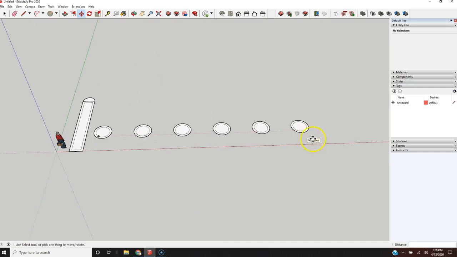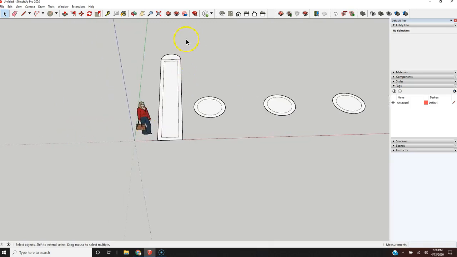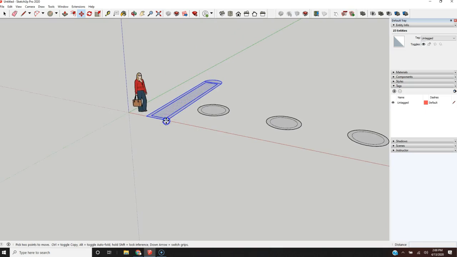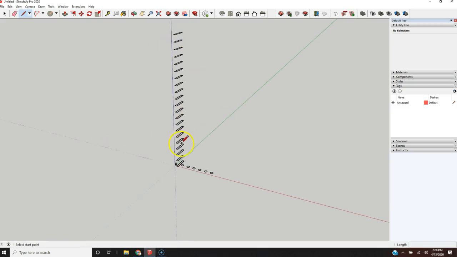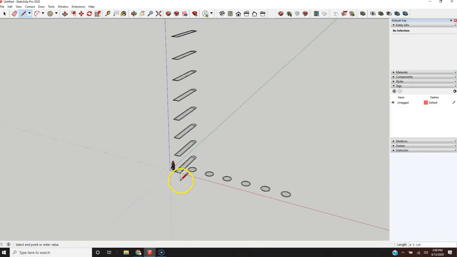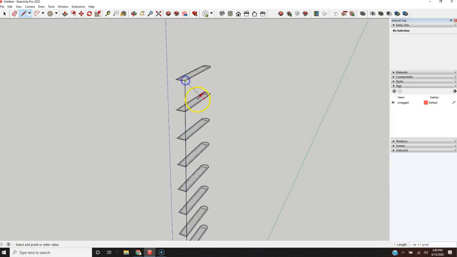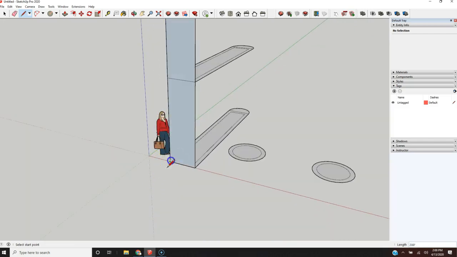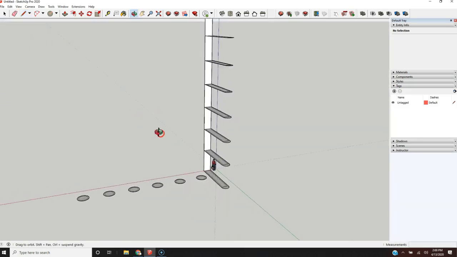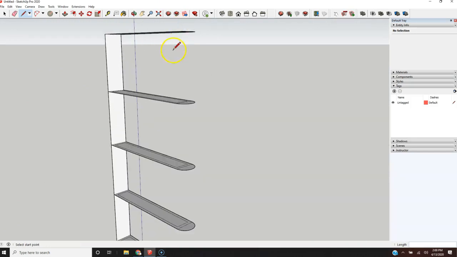How is that useful? Well, I can also copy things. Move. Control. Let's say this is 10 feet. And let's say this is 20 times. And now I have a 20-story building, potentially. So I'm just using the line command. And there you go. And you can see how you can build easily.